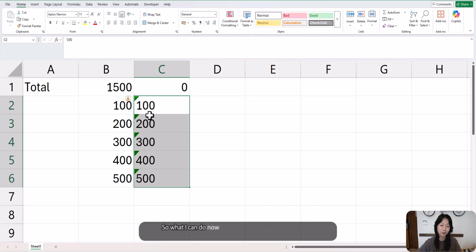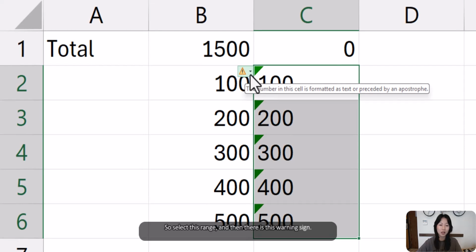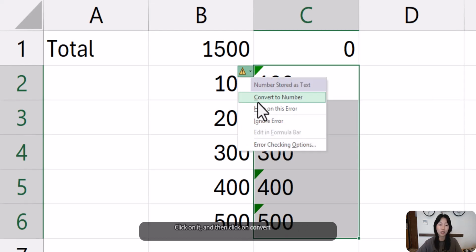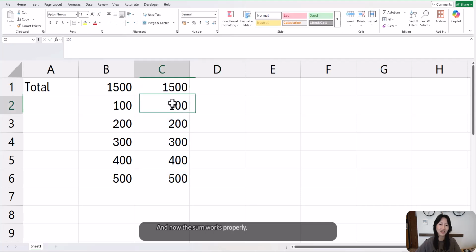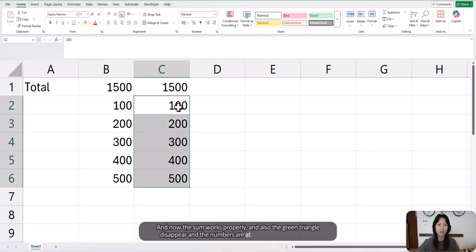So what I can do now is to just convert them to numbers. So select this range, and then there is this warning sign. Click on it, and then click on convert to number. And now the sum works properly, and also the green triangle disappears and the numbers are at the right side of the cell.